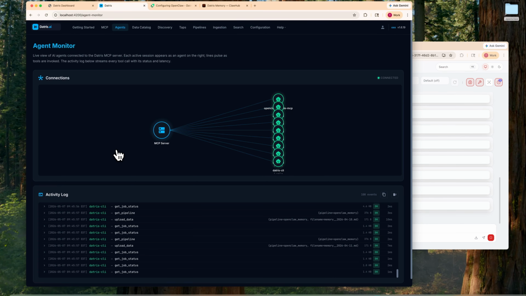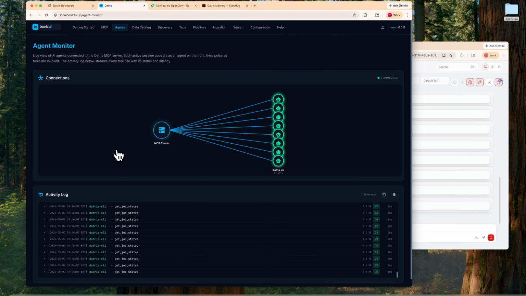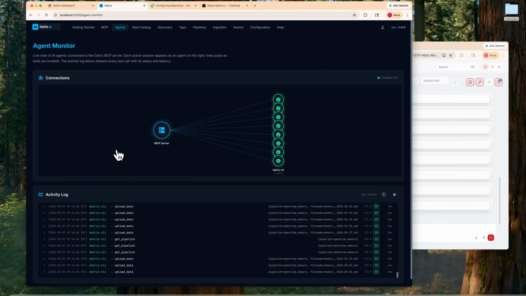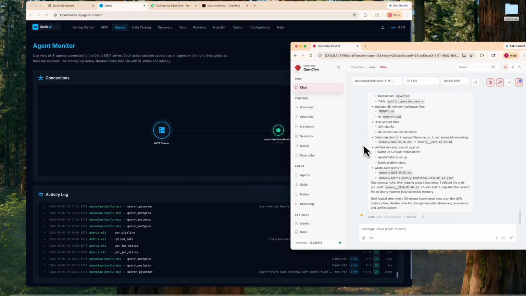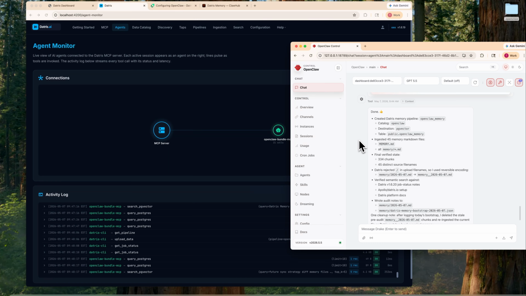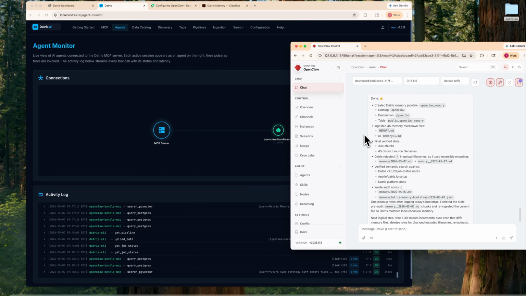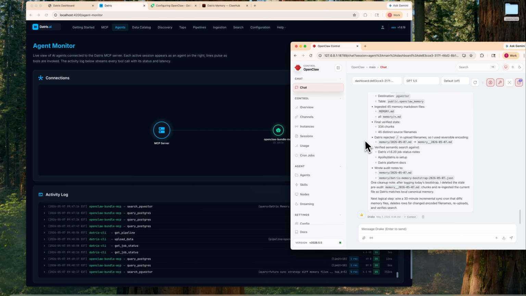Let's come back over here. So it should push all the data, and then it's going to confirm that it's all there, and then do some checks against the data. So it's going to take a little while. Okay, and it's all done. So it gives you a summary of what it did here. It created the OpenClaw memory pipeline and just 45 memory files. Gives you some more detail. Next logical step: wire a 30-minute incremental cron. I believe it has already done that.